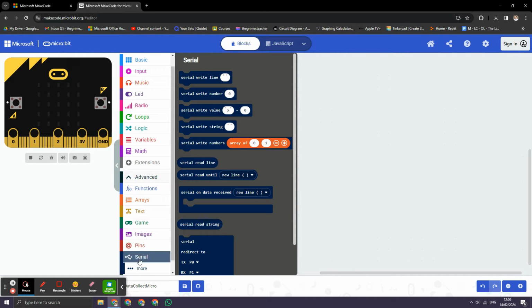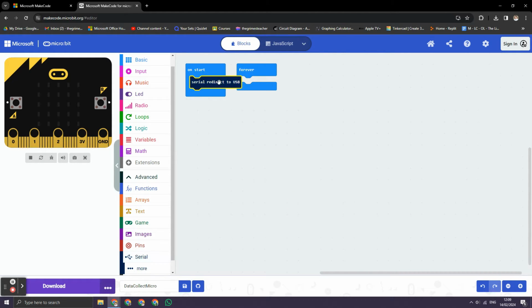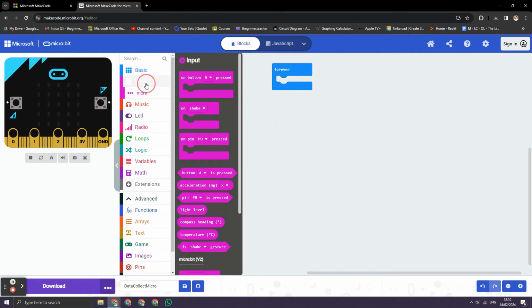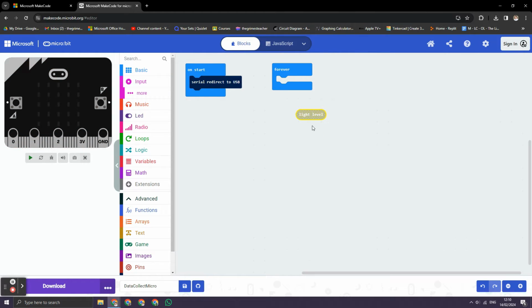First thing I need to do is go down to serial and select serial redirect to USB. That'll allow us to send signal down the Microbit cable. Next thing I need to do is send some data. I've got choices: I could do light level or compass or temperature. I'll go for light level because I can change that pretty easily.